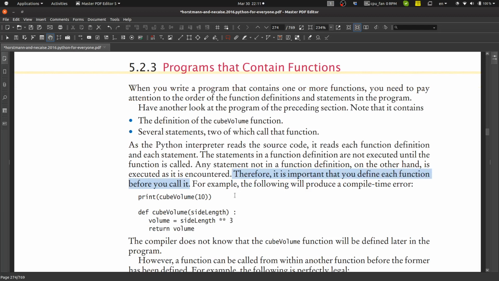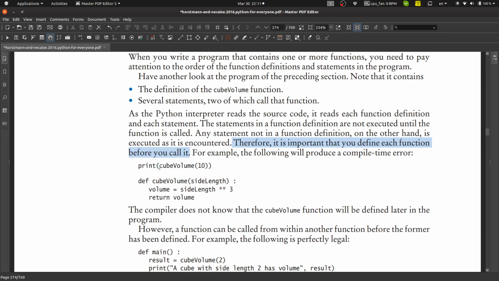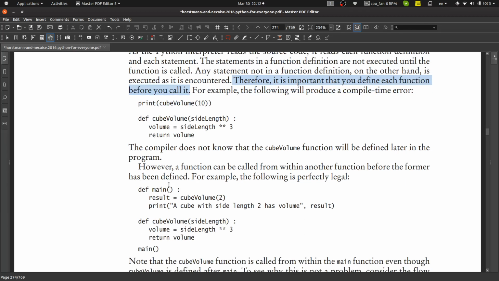So you have to be careful that if you are calling a function, it's already defined. Here we are calling cube volume, but cube volume is defined after this statement, so this is going to fail because the Python interpreter goes from top to bottom and sees this call. Then you try to make the call, but there is no definition because the definition is coming later on. So this will fail.